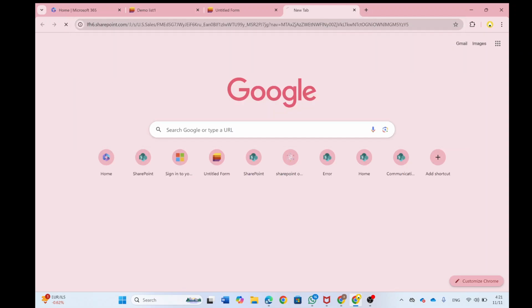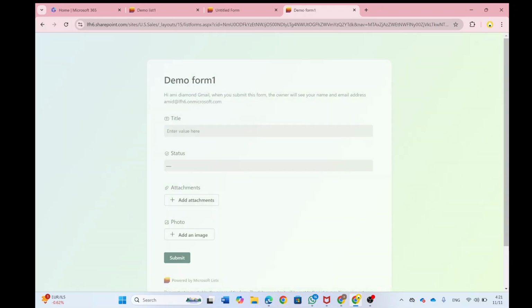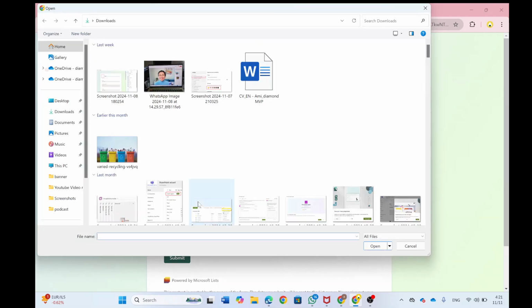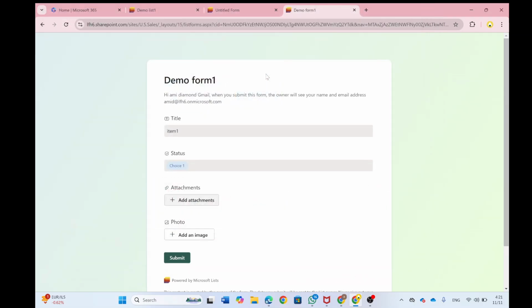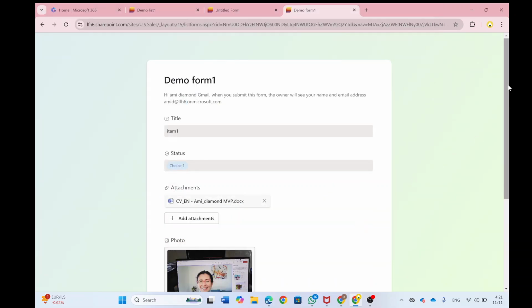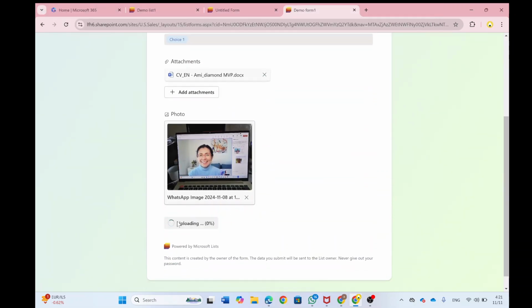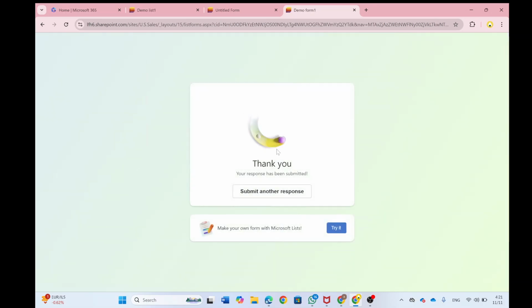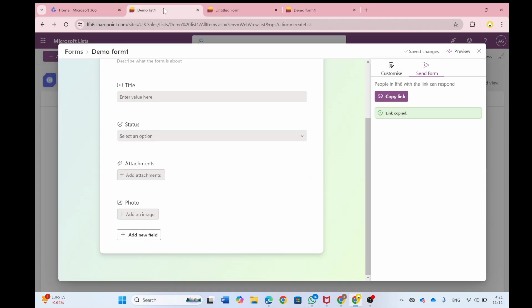So I'll go. Anyone in the tenant will be able to get to it. So this will be item one, and the status is this one. I can add an attachment. So I will add my CV, and I will add a photo. So this is the photo I wanted to add. I'll click submit, and this should be added to the list.